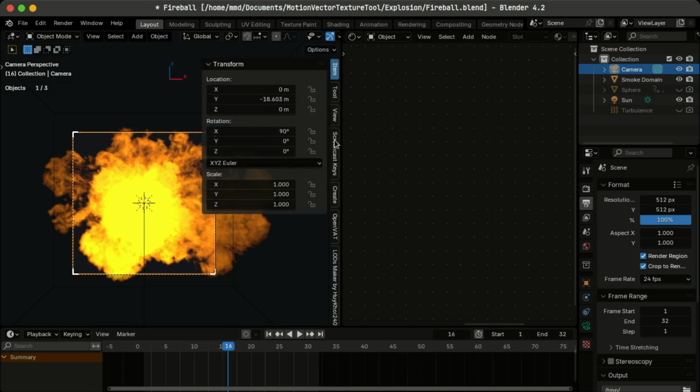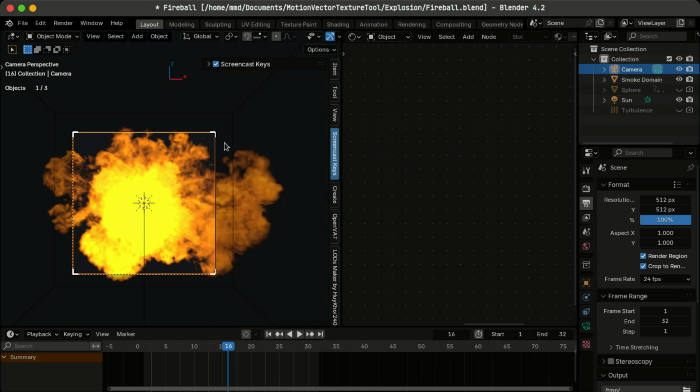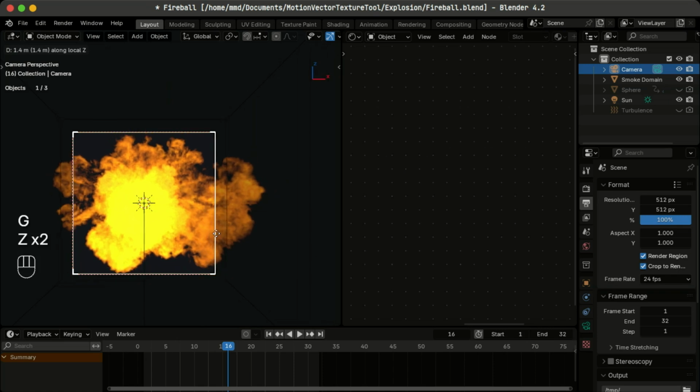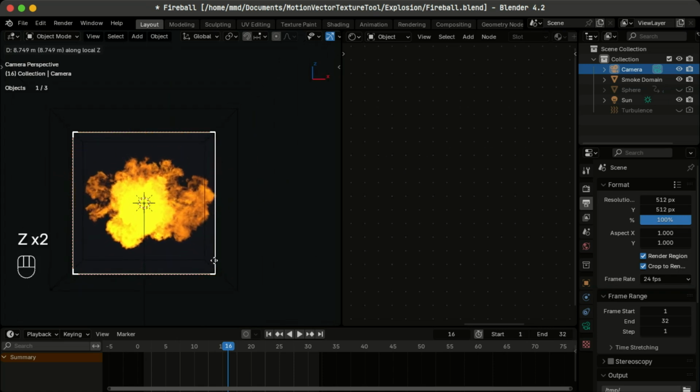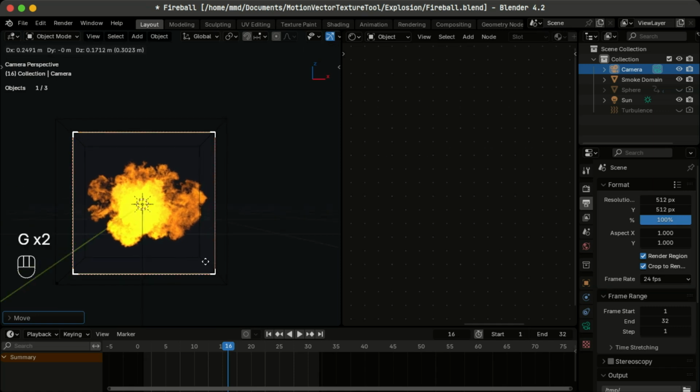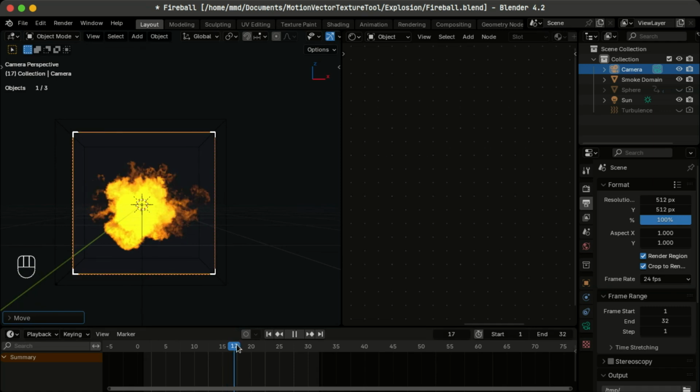Wait a minute, why is my screencast keys turned off again? Okay, so we're gonna GZZ to move it back, and GG to move it freely like that. And I think we have everything in frame.